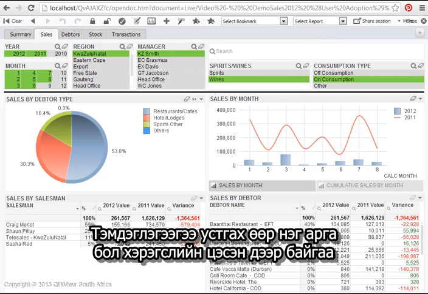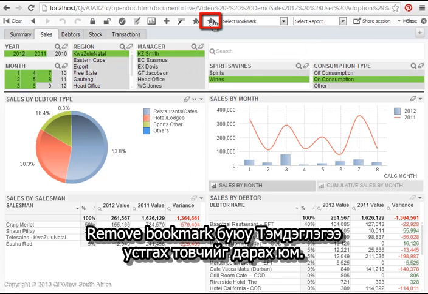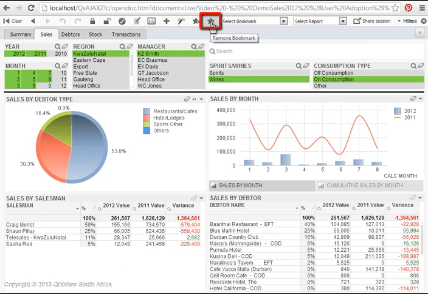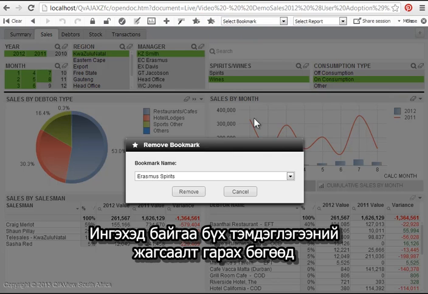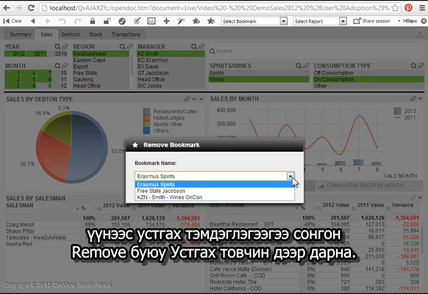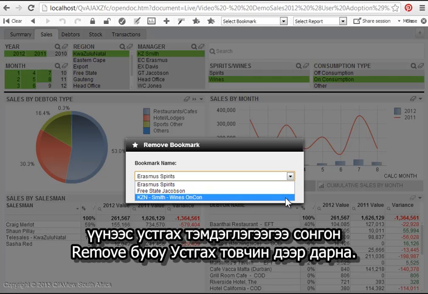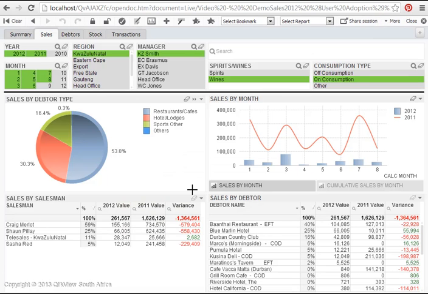Another way to delete a bookmark is by using the Remove Bookmark button on the toolbar. A list of all available bookmarks will be given under the drop-down. Choose the bookmark you want to delete and click the Remove button. The bookmark will not be available anymore.